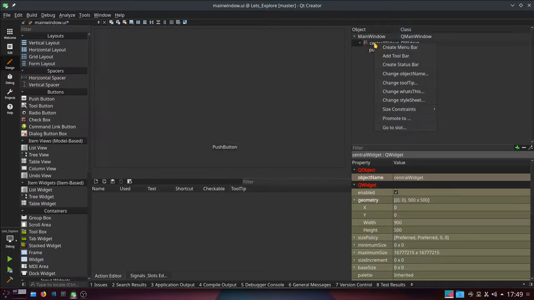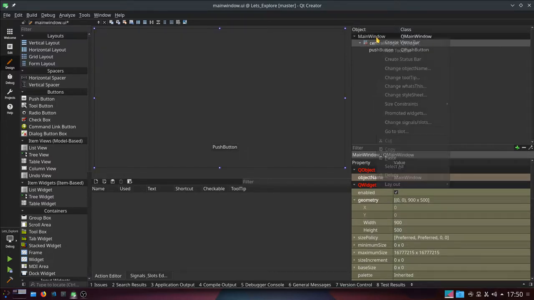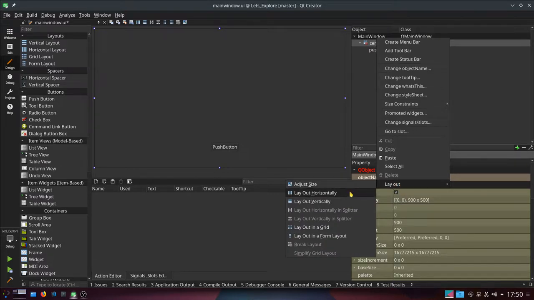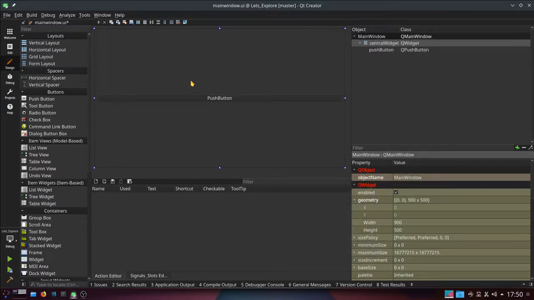So our central widget, no. Our main window, yes. Layout, here we go. So I put a push button on. I can now alter the background layout, and I want it to go across. And that's what happens, your push button goes very, very weird.